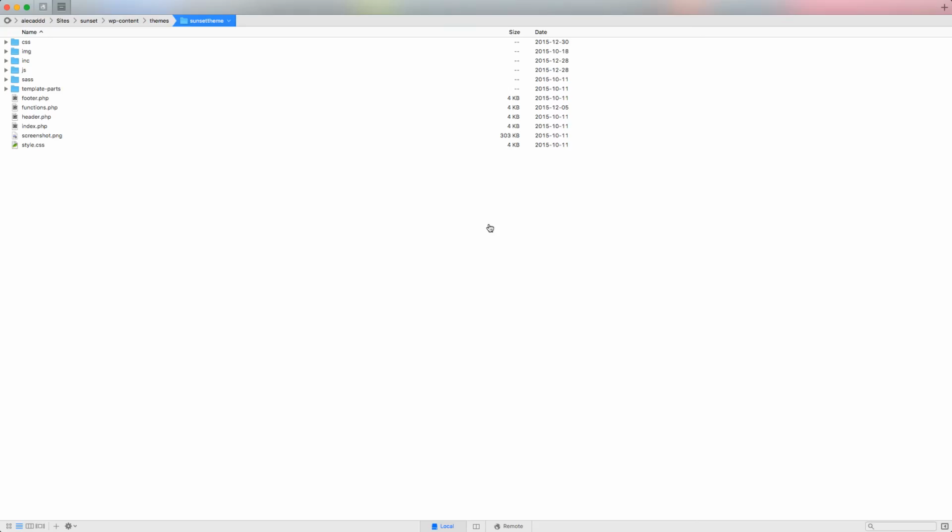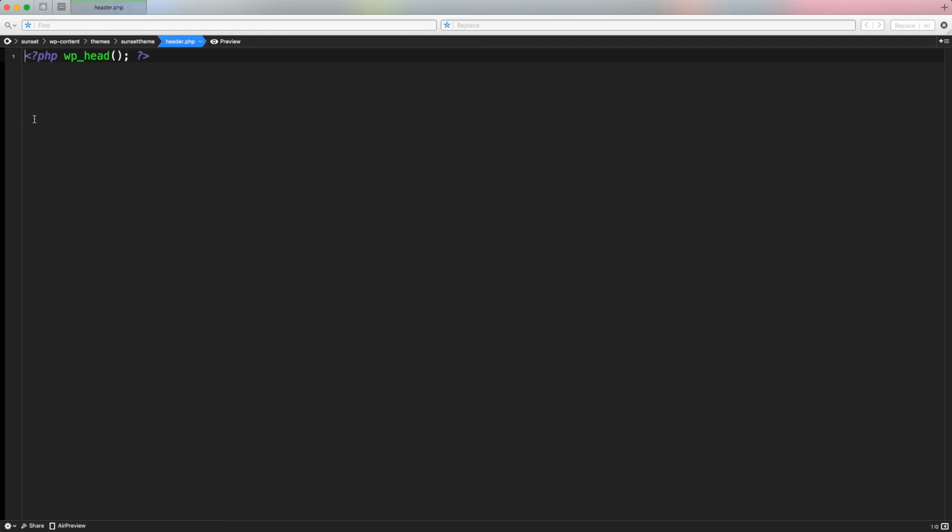If we access our front end, you will notice it's completely empty. There's nothing because we didn't code anything. We created the basic files, but we didn't code anything. So let's get started. Let's access our code editor and let's access the header.php.